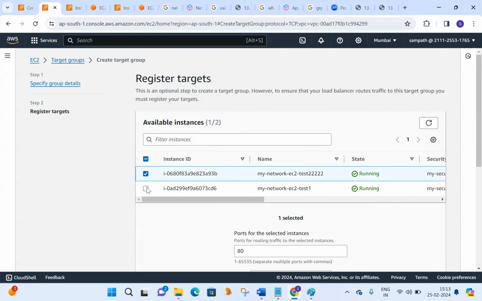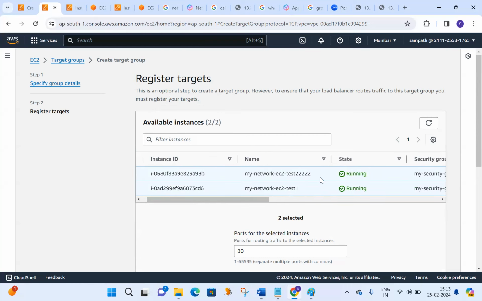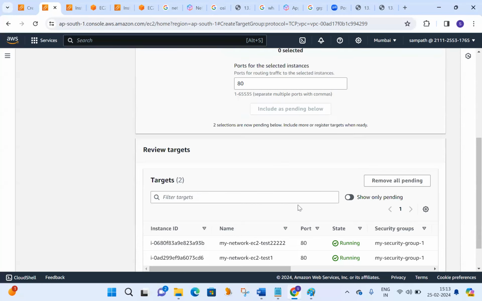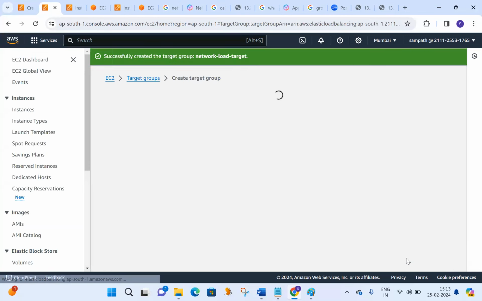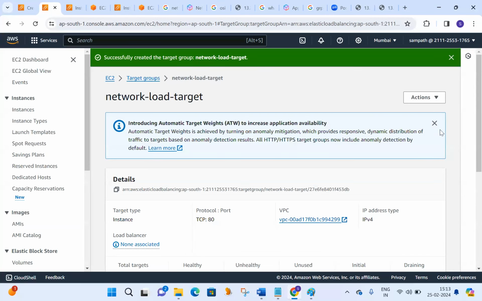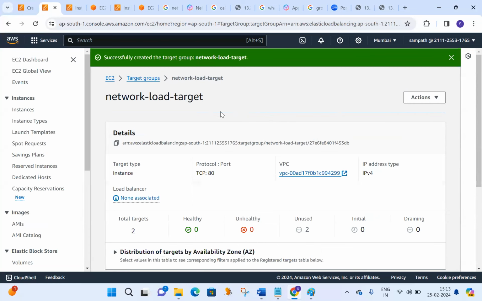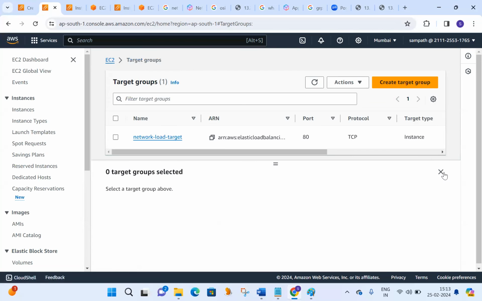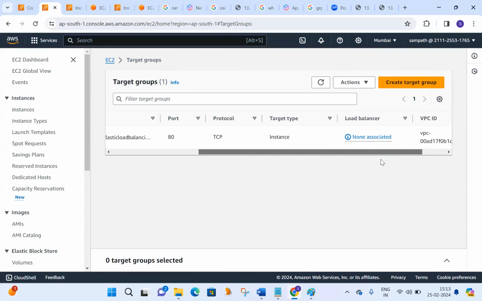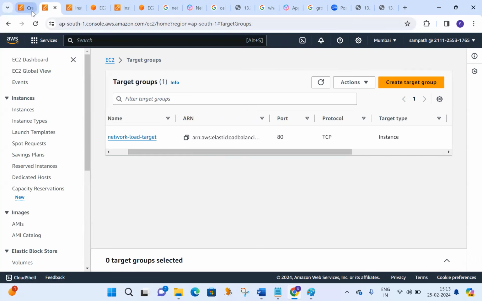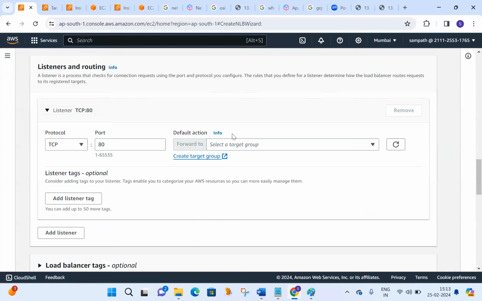I'm registering my targets. I selected two EC2 instances, instance 1 and instance 2, and I'm including them as pending below. So I'm creating the target group now. The target group is created. You see here, only one target group is there. So the load balancer is not set up yet; we are in between creating the load balancer because we needed to create the targets.